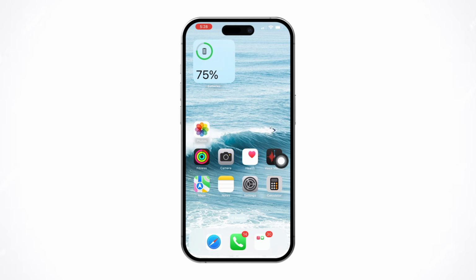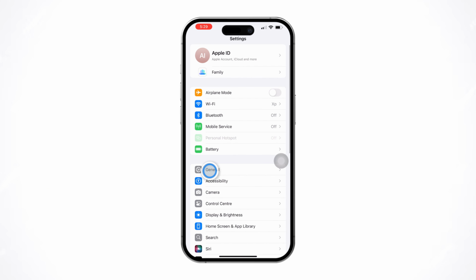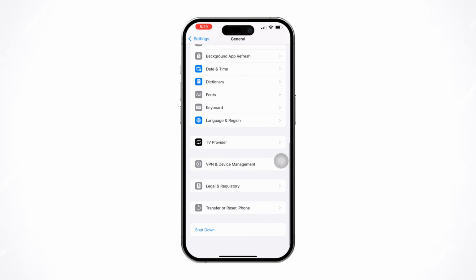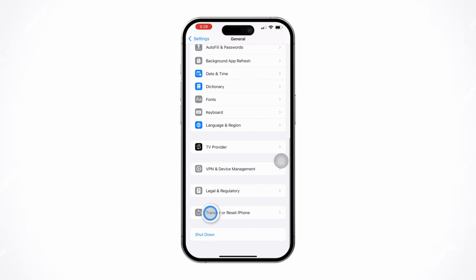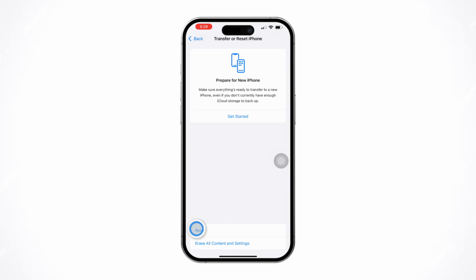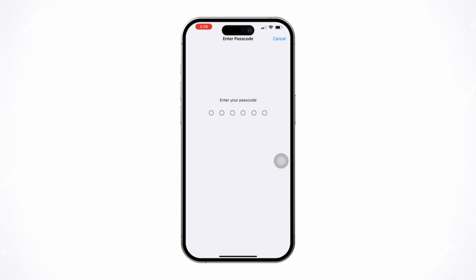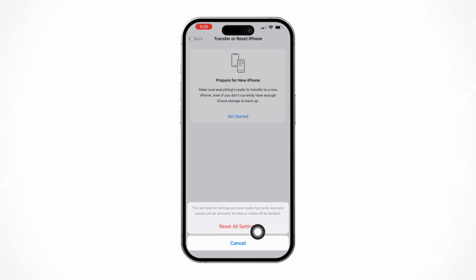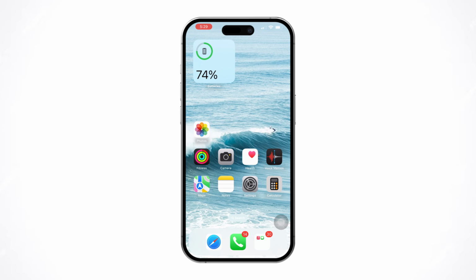Solution 4. Reset all settings. If you are still having trouble, resetting your iPhone's settings could do the trick. Start by opening Settings once more and tapping on General. Then, scroll down and tap on Transfer or Reset iPhone. Next, select Reset and then tap Reset All Settings. Confirm your choice and this will reset your settings while keeping your data safe. Finally, open Voice Memos and try recording again to see if it works.